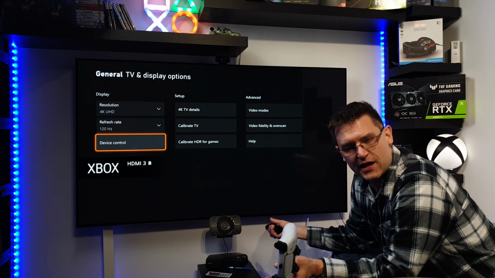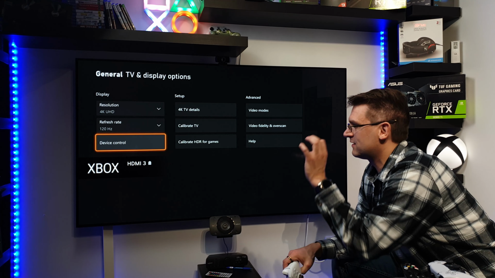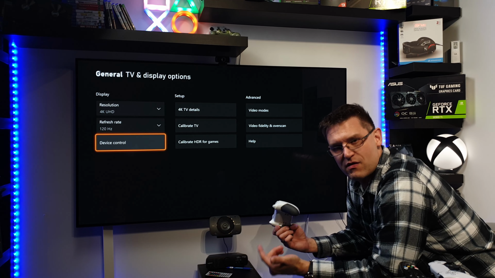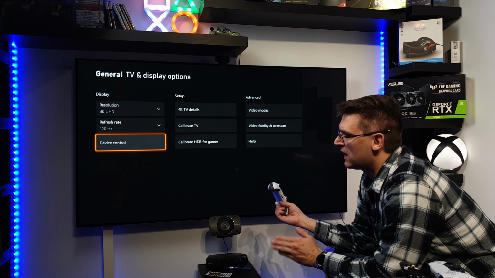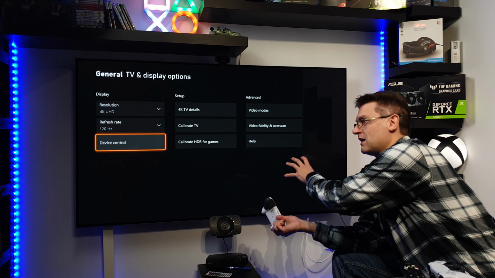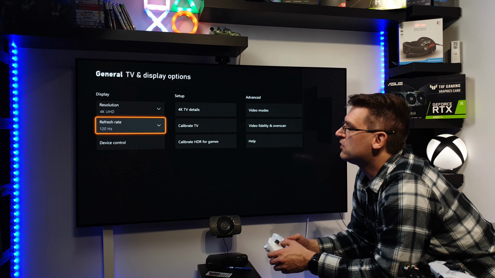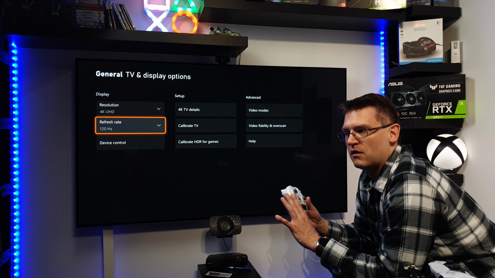And I have to show you, unfortunately, the Xbox. Not unfortunately, but the Xbox is a very good example on how it should be handled. So as soon as the Xbox is detecting a 120Hz screen, in my case the LG CX, you can change the refresh rate to 120Hz for everything.